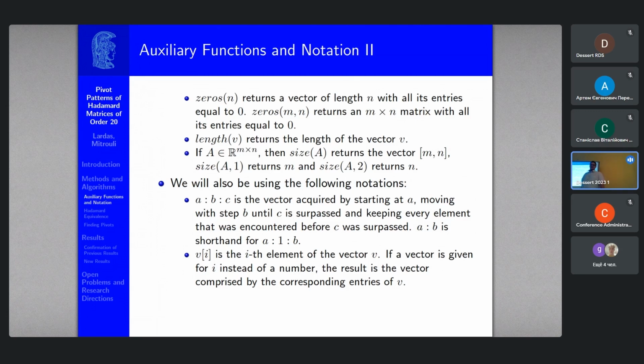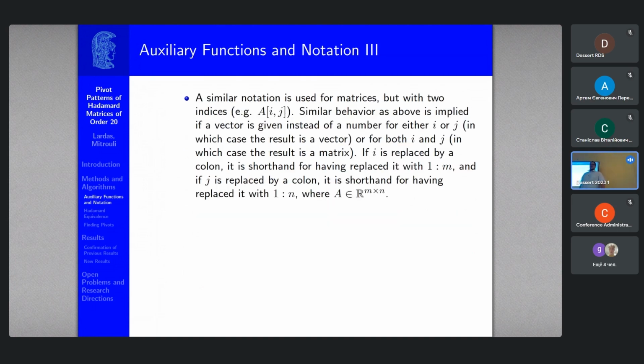And if we omit the step, it is simply 1. We can get the ith element of a given vector V. And if for i we give a vector instead of a number, we get the corresponding subvector. And similarly for matrices, we can get an element of a matrix or a subvector of any of its rows or columns, or any submatrix of the matrix.